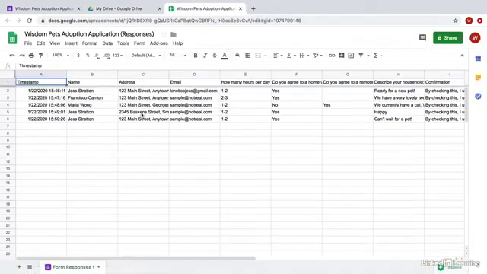I can see individual rows, I can see everything at once, and because it's in a Google Sheet, I can analyze the data any way I want. If it's a survey, I can sort these columns, I can filter them, and I can create charts and graphs and use it how I need to.